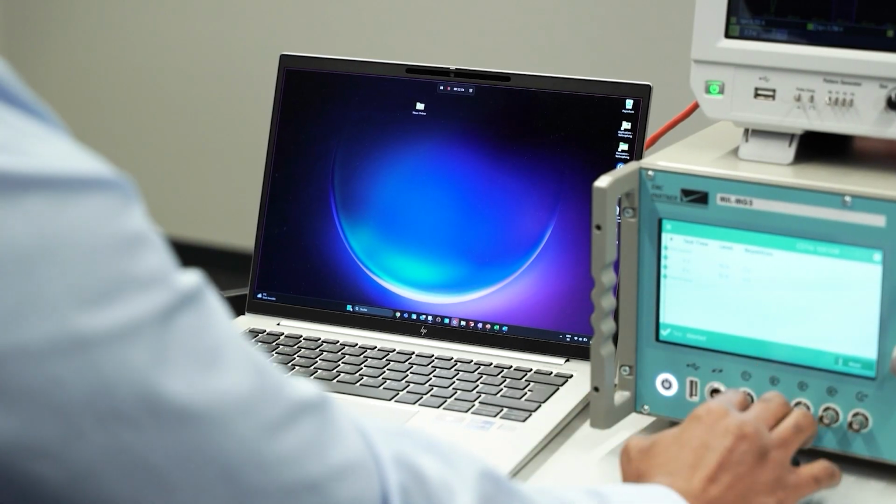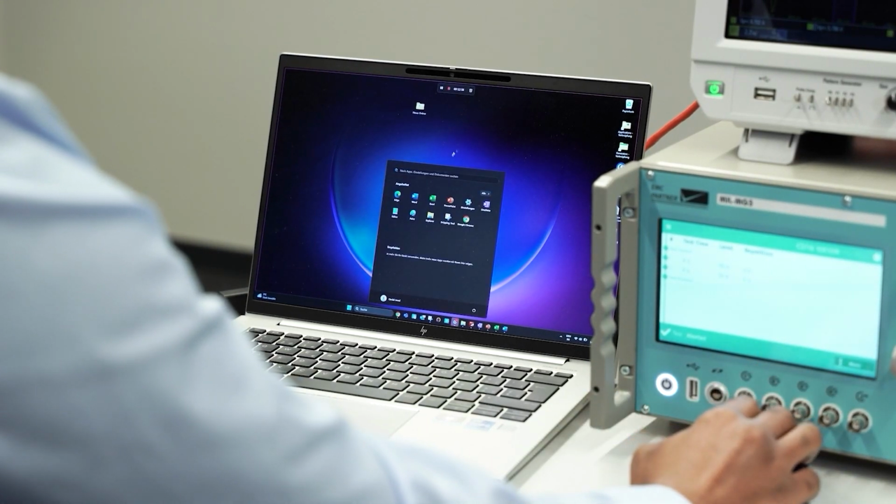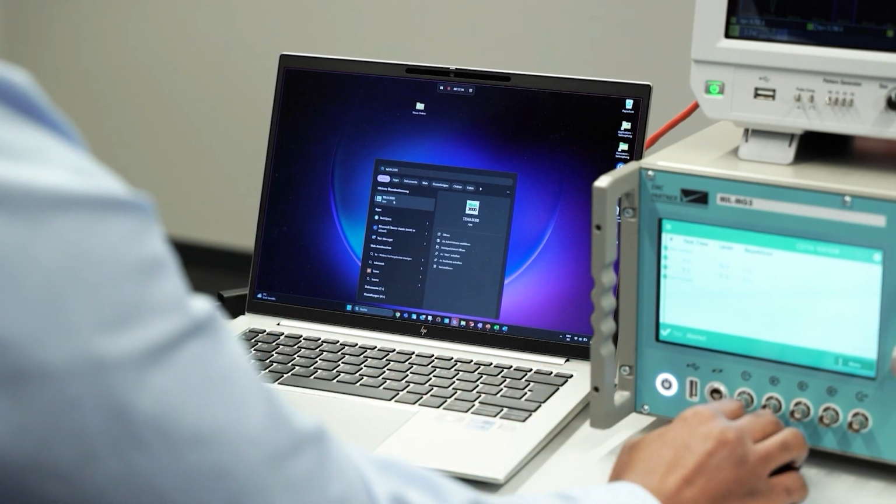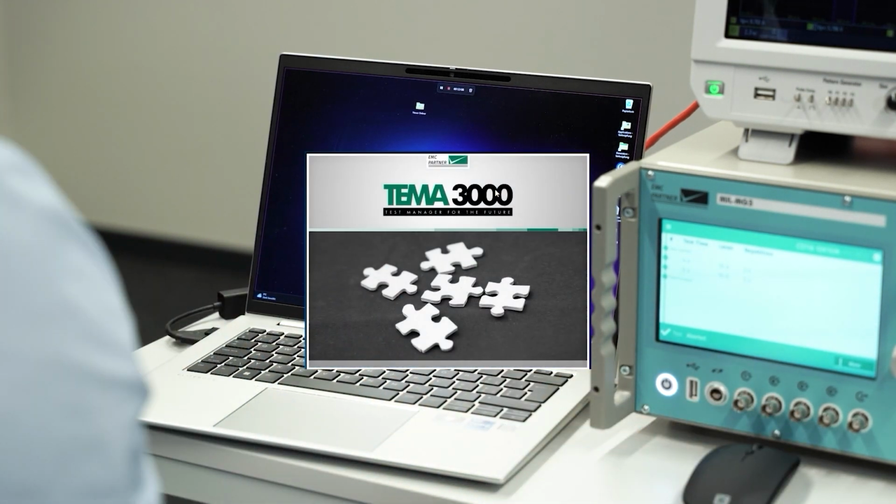So now we can move on to the automation software. In this example, as I said before, it's TEMA 3000. Let's start the software.